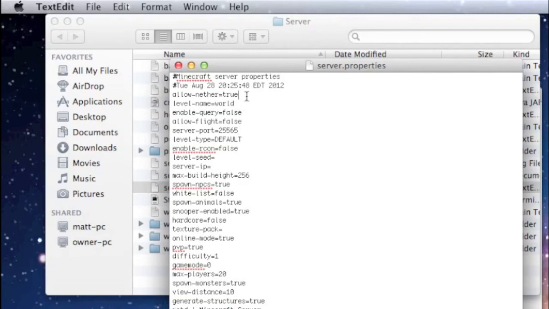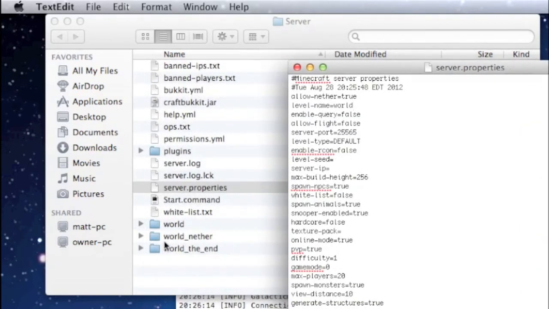Allow nether is fairly obvious. You can leave that to true or false. World name, I wouldn't mess with this. It just makes things a bit more complicated. If you change the name, basically the next time you start your server, it will change the world names.